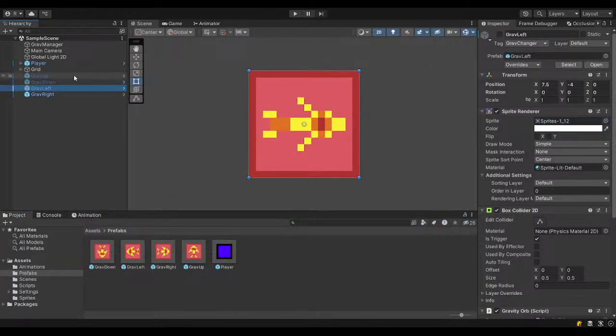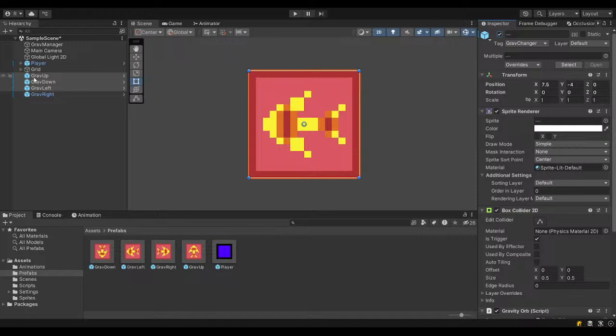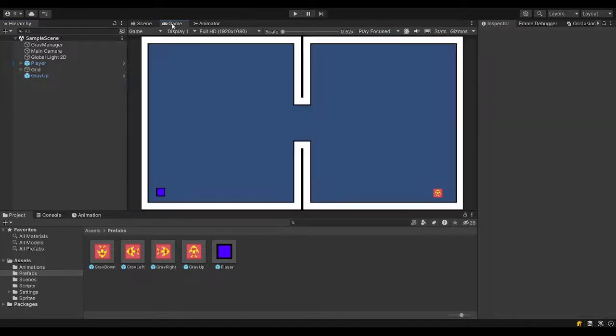Let's turn these back on. Select all of them. Overrides. Apply all. Remove these. Go back to the game. Yep, the animation looks pretty nice. Once again, we have the object. And the scripts work perfectly fine too.